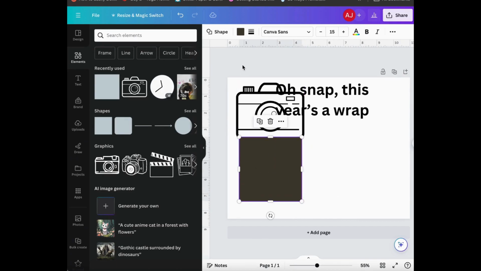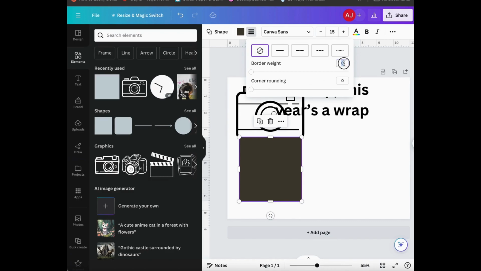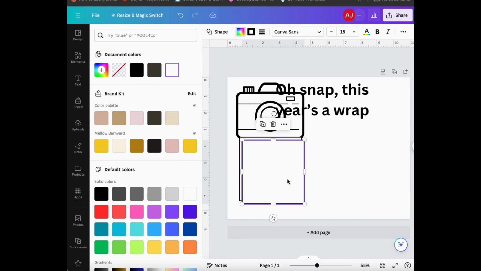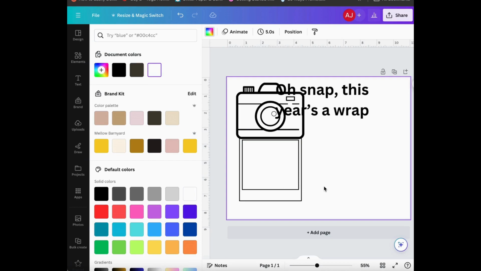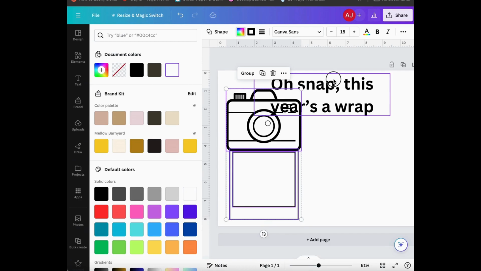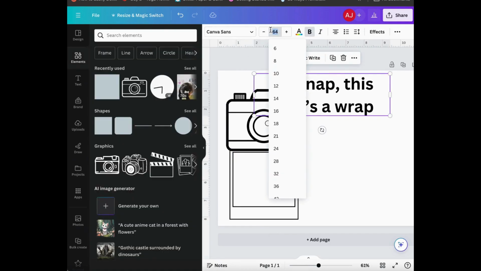So now, after you found the camera that you'd like, we are going to go ahead and create a little Polaroid image. So we're using the shape tool. That is an element, and you can search for squares. And now we are using the shape tool to create a Polaroid. So you can change the line weight of those squares by using the 3 lines in the upper menu bar and changing them in that menu bar.